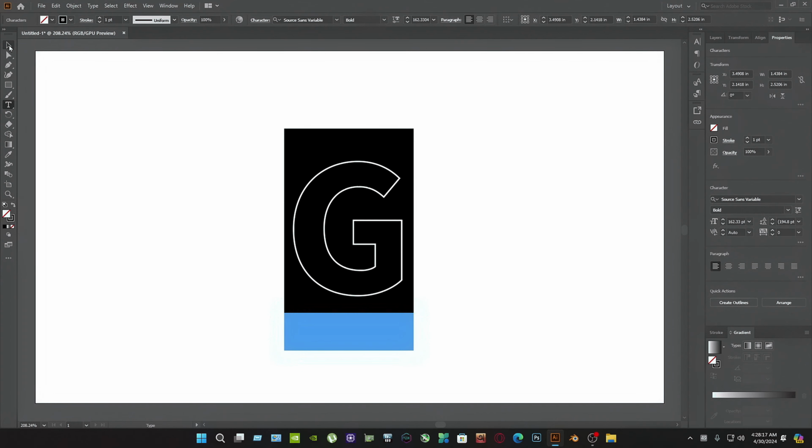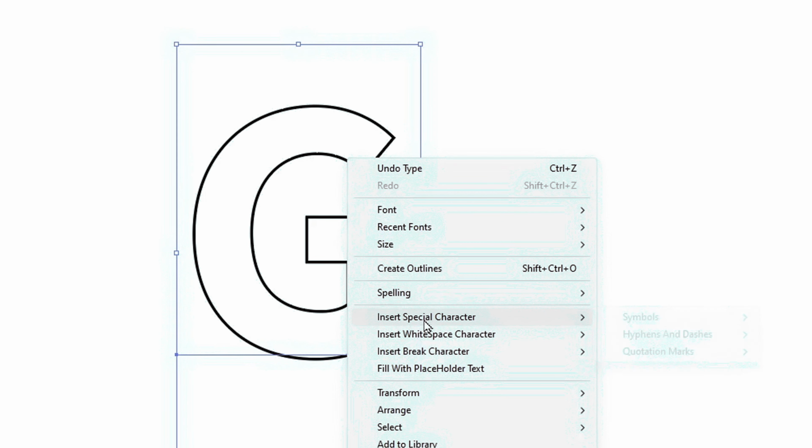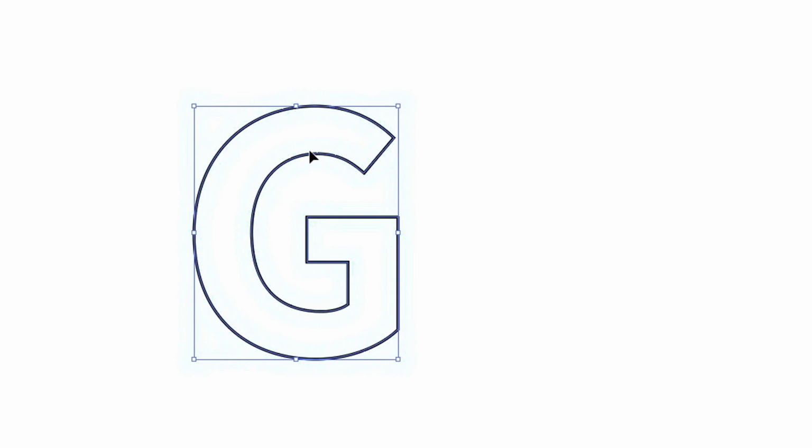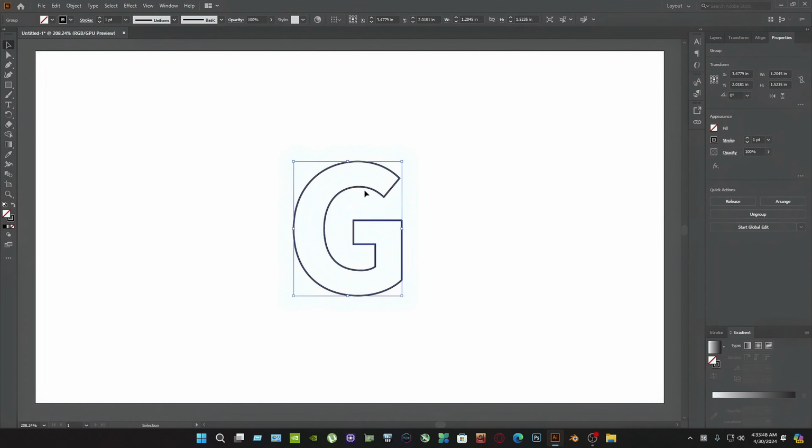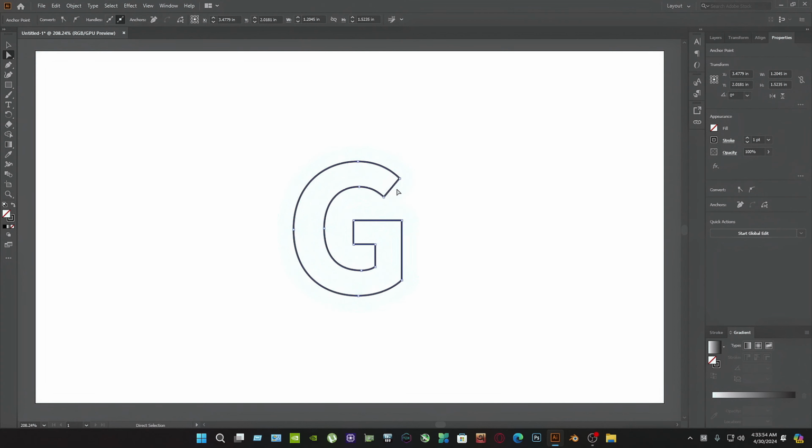Then select the move tool again, then right click on it, then click on Create Outlines, then right click on it again, then select Ungroup. After that select the direct selection tool, then select this area from the letter, then press Delete. Then select this area, then press Delete again.